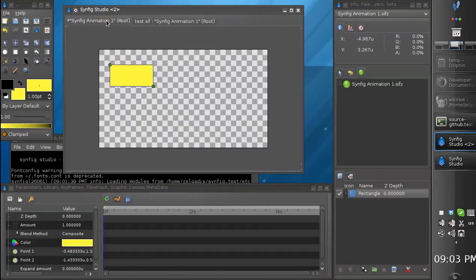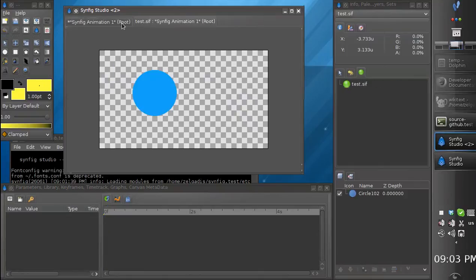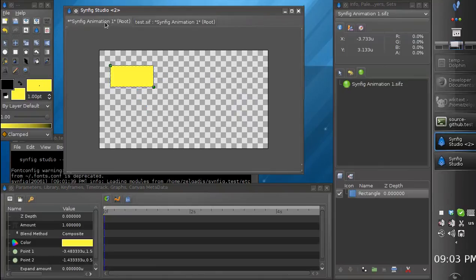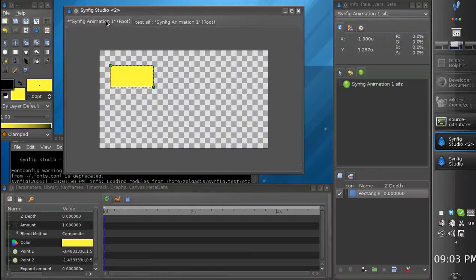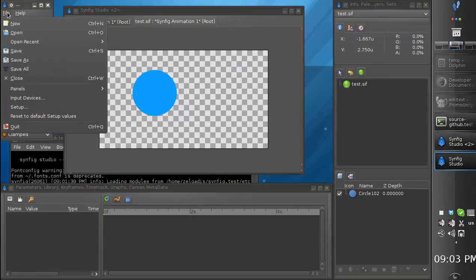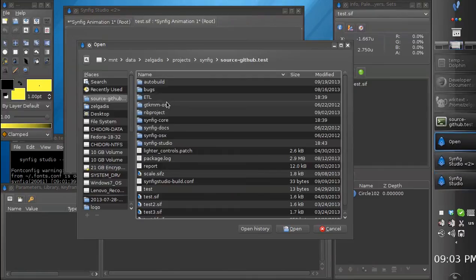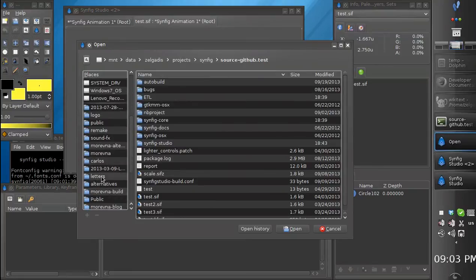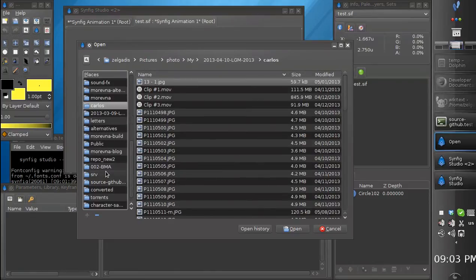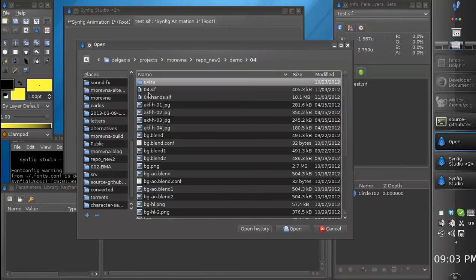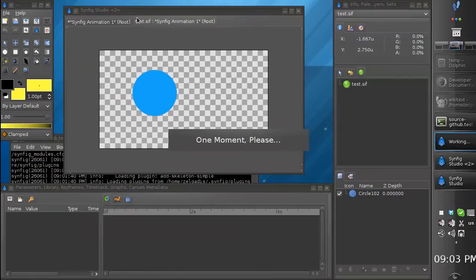So Synfig doesn't create new window for each file anymore. Instead, it uses one window with the tabbed interface where you can work on your animation. So you can open more files. I'll use this. This is a big file, it takes a while to open it.